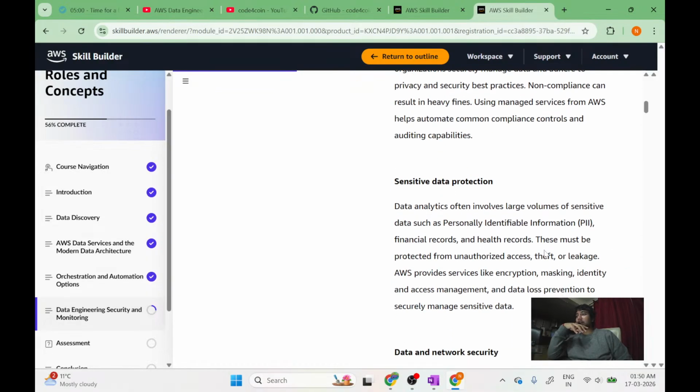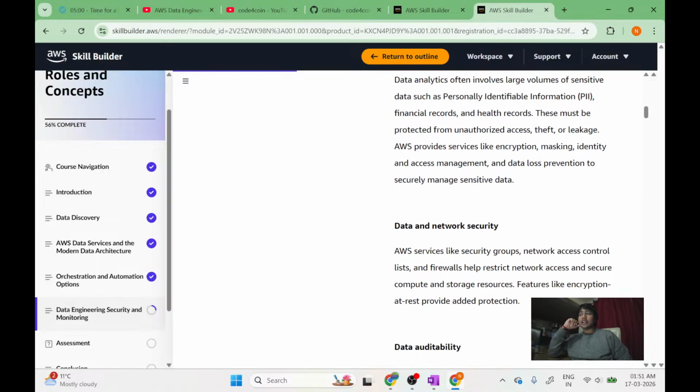Now, sensitive data protection. Data analytics often involves large volumes of sensitive data, such as personally identifiable information, PII, financial records, health records. These must be protected from unauthorized access, theft or leakage. AWS provides services like encryption, masking, and identity and access management. Okay. Data and network security. AWS services like security groups, network access control lists, firewalls help restrict network access and secure this.